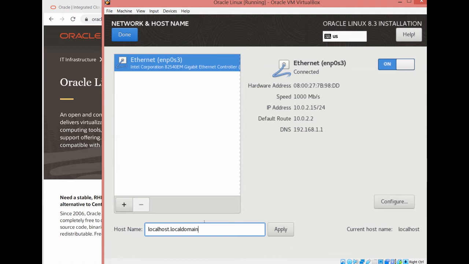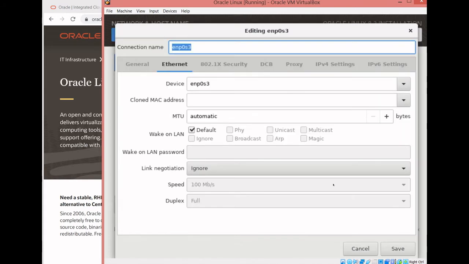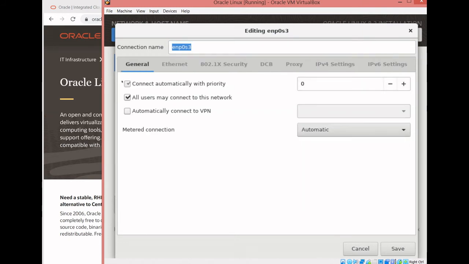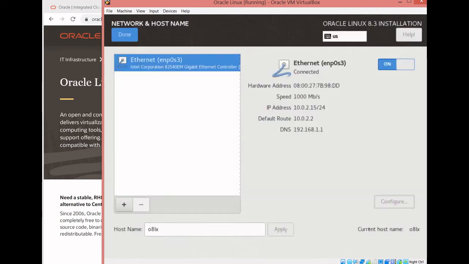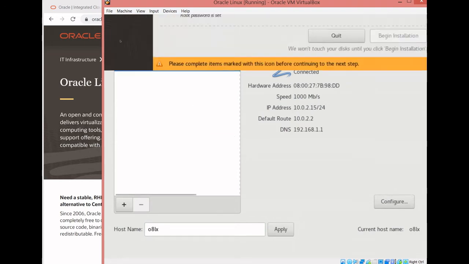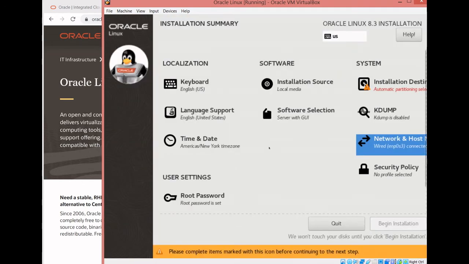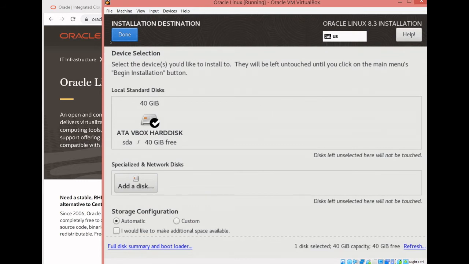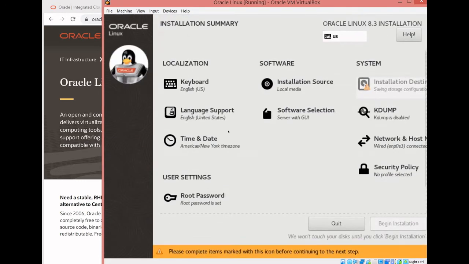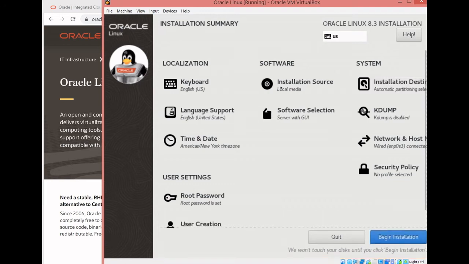What's the name of this machine? It's going to be Oracle 8 Linux, 8LX. I apply these changes, and let's go ahead and configure. I suggest you select automatically with priority, so you don't have to deal with starting the network interface. That should be enough. You have your host name, you have it start automatically, disable KDump, disable the security policy. Let's go into the installation destination. Yeah, hard drive, the 40 gigs is fine. We'll just create. Everything should be fine. If you have a network, you have to put a URL, but otherwise, I think it looks good.